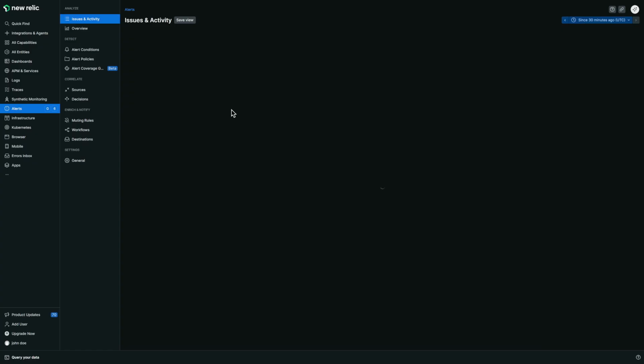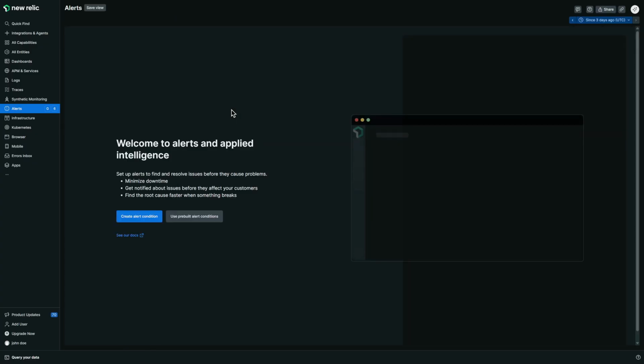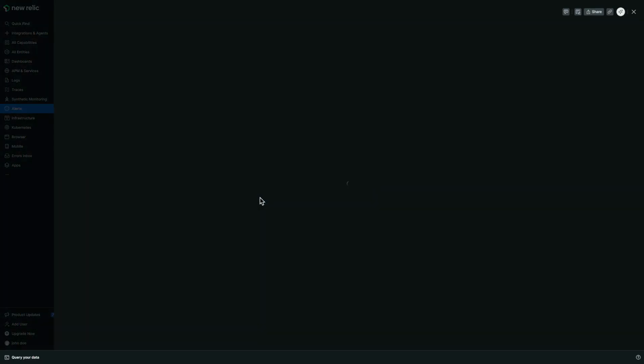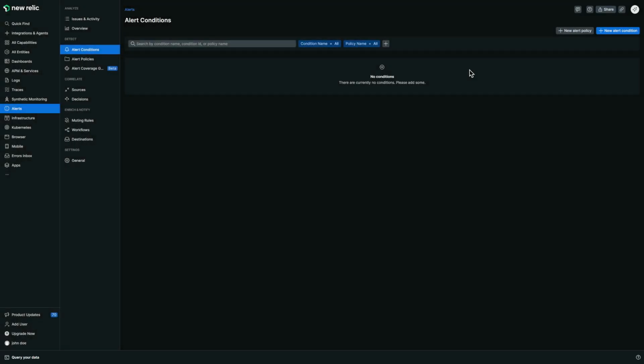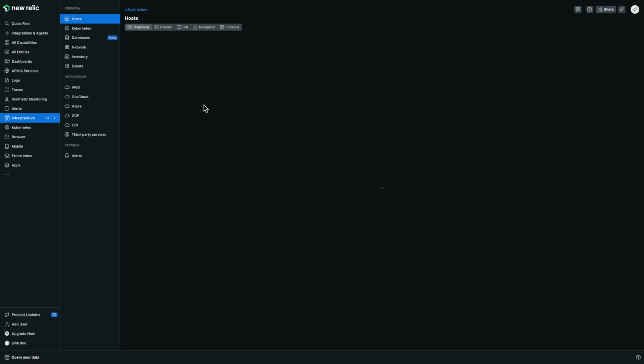Next is alerts. Alerts allow you to set performance thresholds. When a condition is met, New Relic notifies you instantly. Click Create Alert Condition to begin. For example, you can create an alert when CPU usage exceeds 90% or when an application response time becomes too slow. Alerts support email, webhook, and pager notification systems.